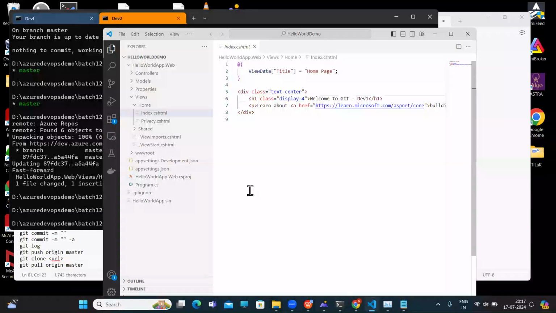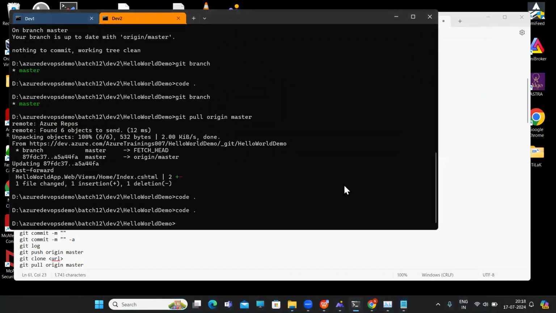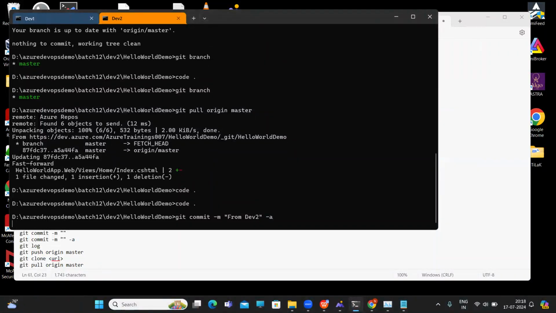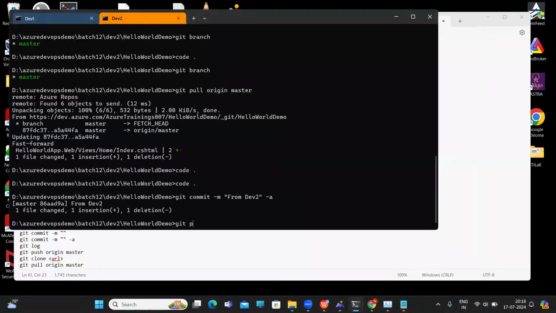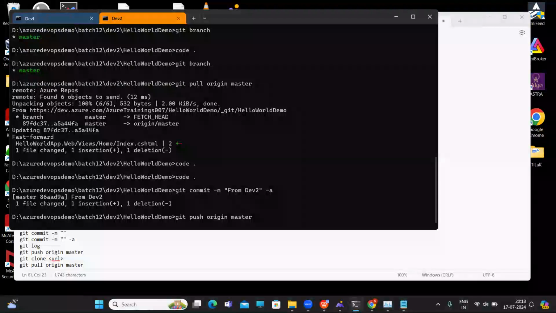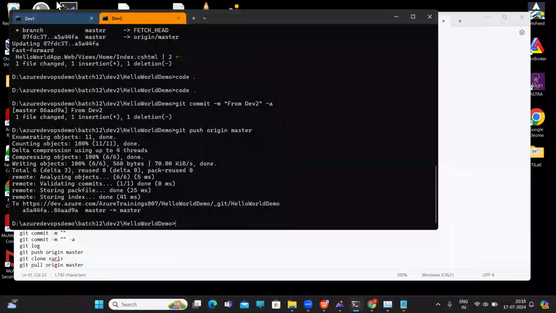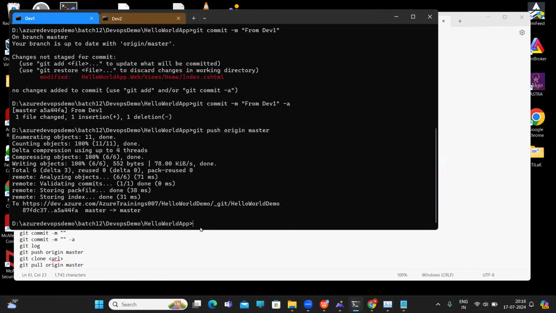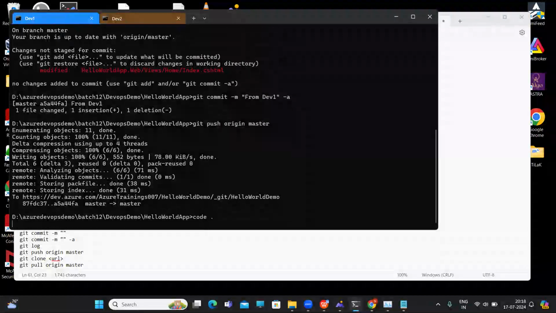Okay. Developer 1 plus developer 2. I'll close it. Right? Git commit, same story. Git commit from developer 2 and I'm adding. Right? Now git push, same. Git push origin master. Okay, done. Now if you go and check in developer 1, the same change will not be affecting here.